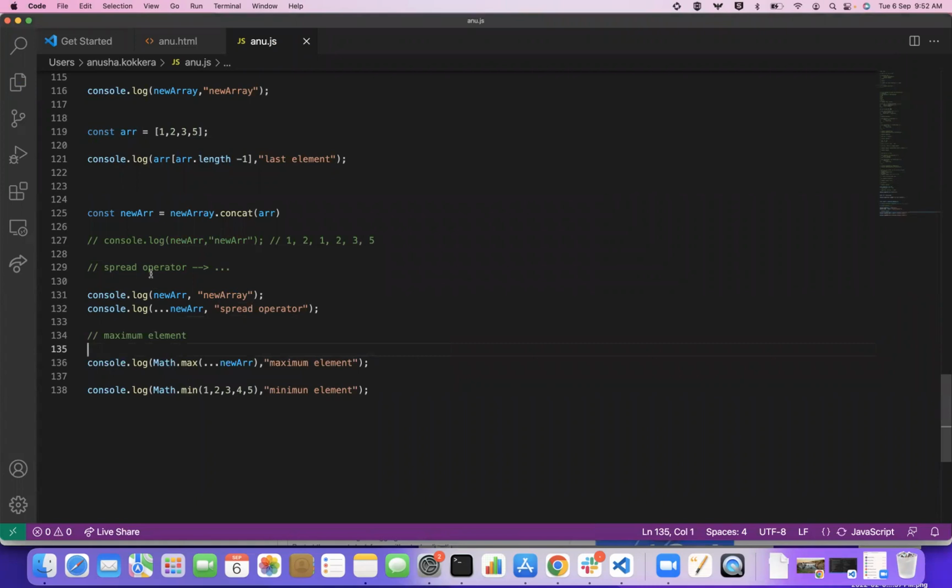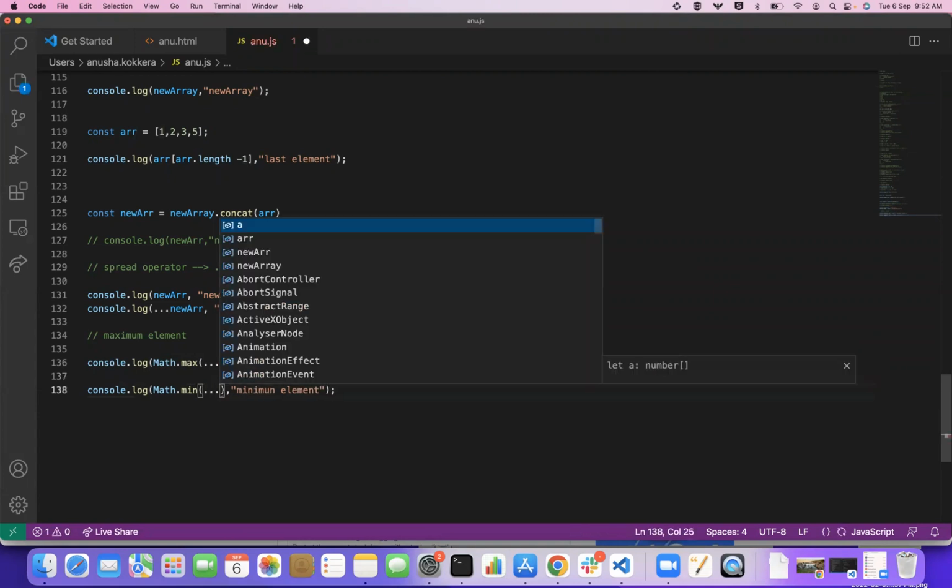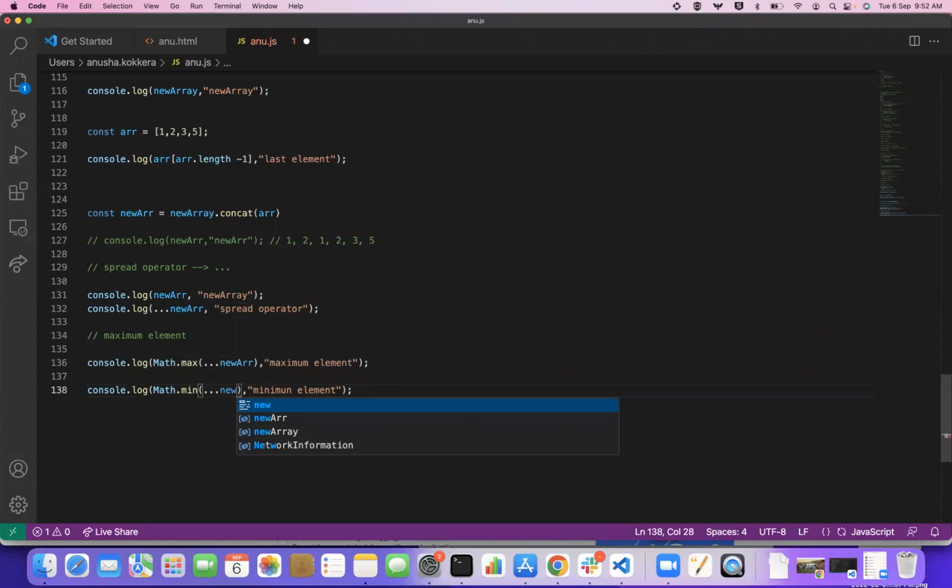Now how to find the minimum element for this new array? Just like you have done here: three dots of new array. What is this three dots called? Spread operator. What will the spread operator do? It spreads the values of an array, without the array.